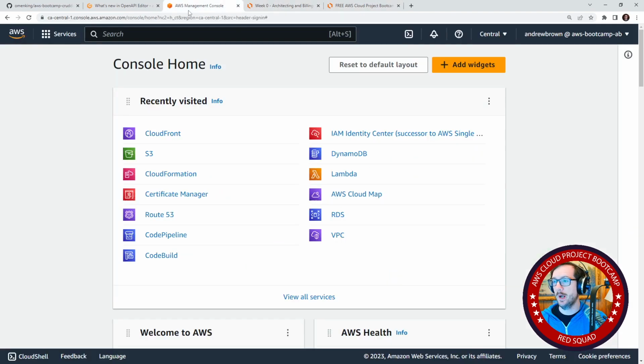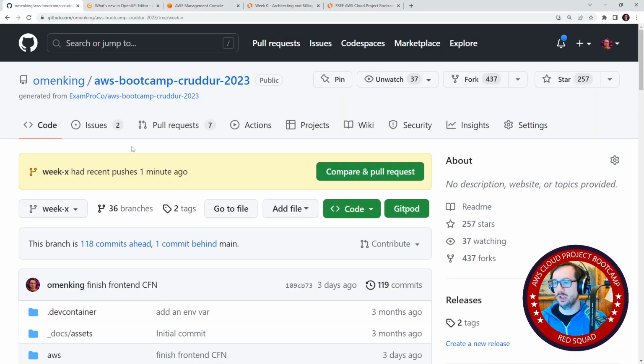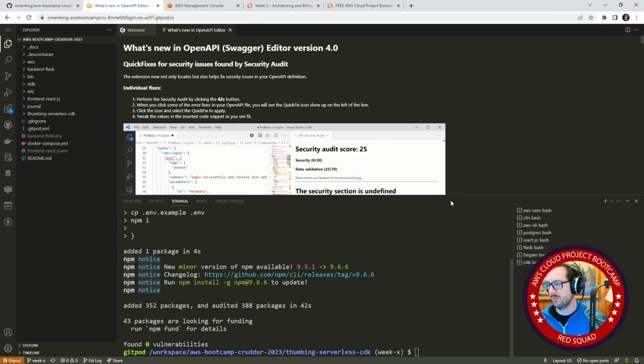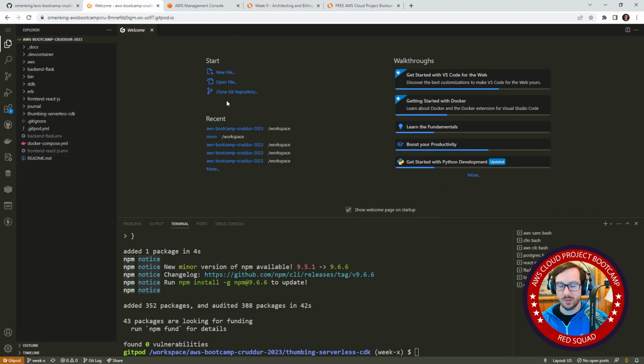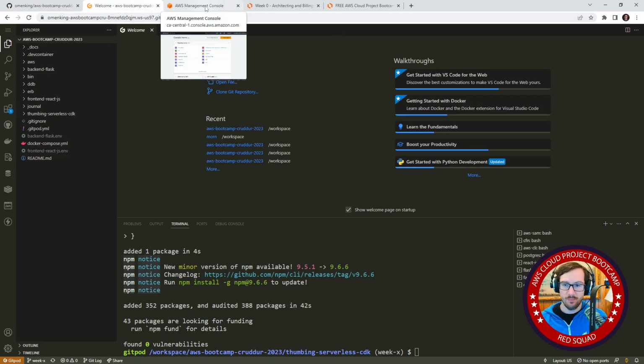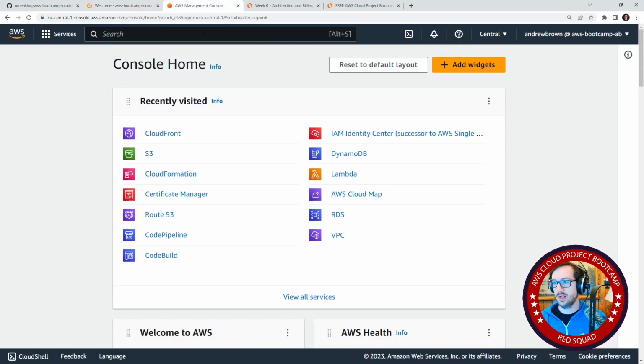But anyway, what I'm going to do is go over here. I just want to show you that I've made a new branch called Week X. Of course, you work in main, I work in Week X. And so what we are going to do here is get our application working again. So we have the front end deployed and the back end deployed. Let's go take a look at what we had here.